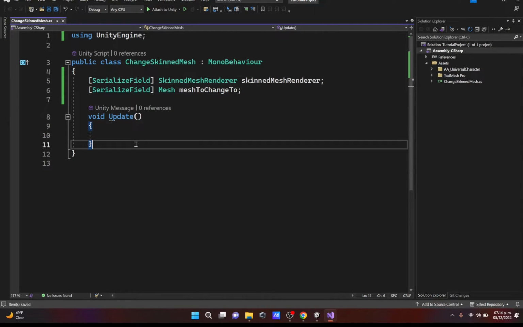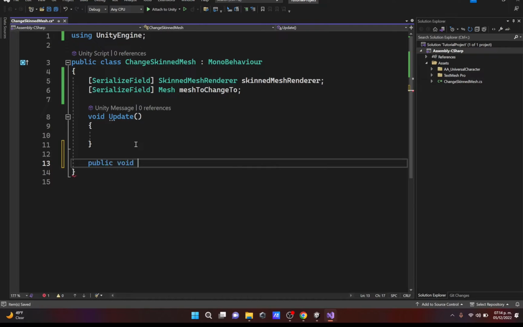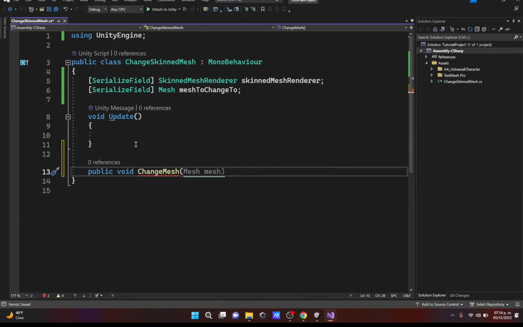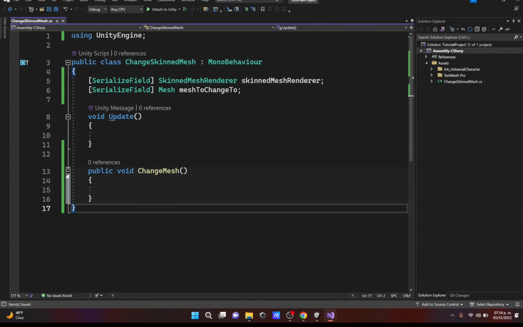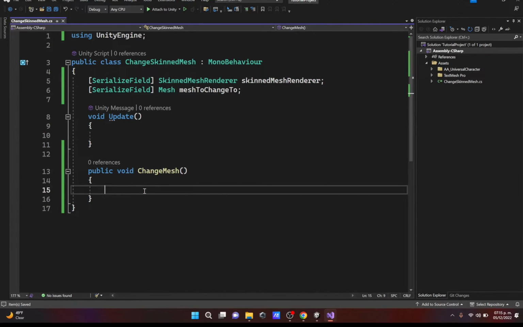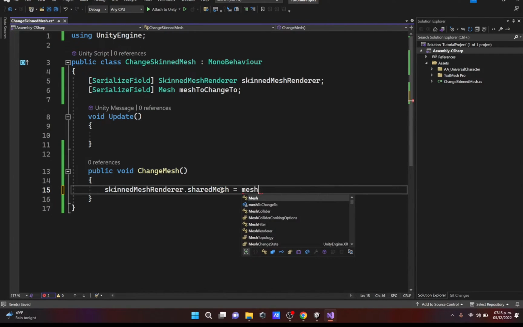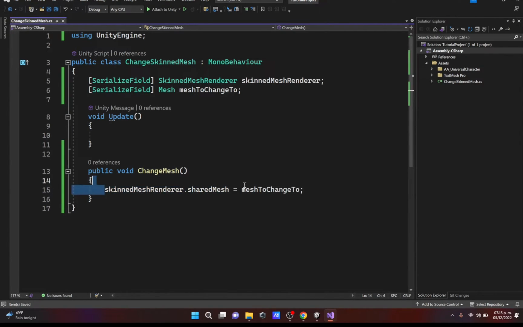And then we're going to add a function, a public void, and it's just going to be called change mesh. I'm just going to close that off. And the reason we're using public is so the button will be able to call this function. So we're going to start by calling skin mesh renderer. So I'm just going to copy and paste, and then we're going to put dot shared mesh. So this is the actual thing that we have to change, called shared mesh. And then we're just going to put equal to mesh to change to. So that's pretty much all we have to do. Just remember that skin mesh renderer dot shared mesh and change it to the mesh you want to change to.